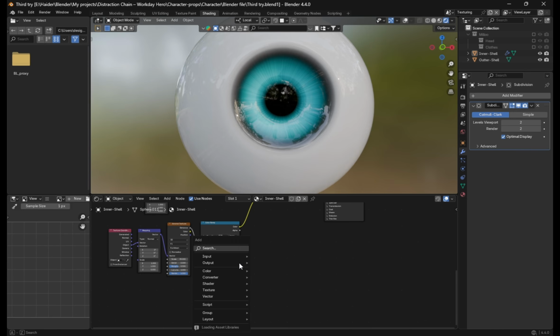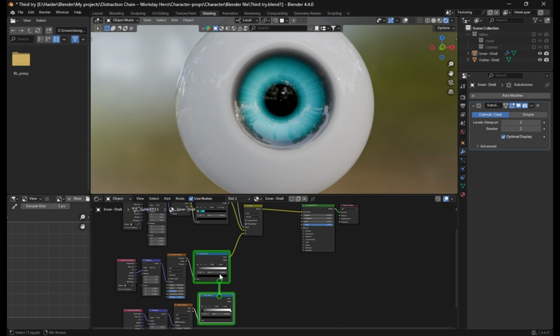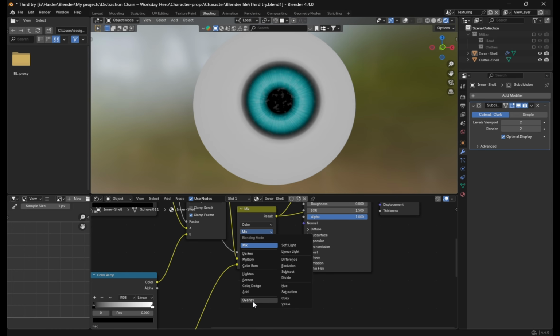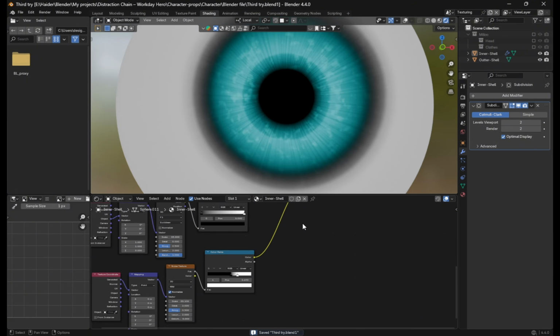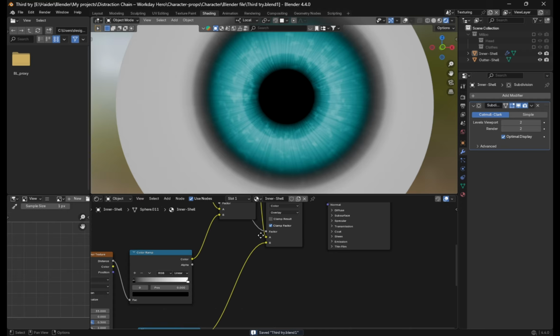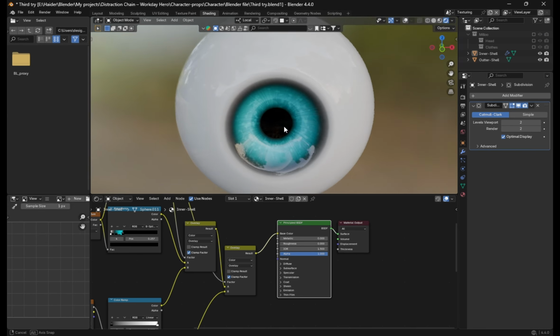Next, add a noise texture, press Ctrl and T, add a color ramp, and mix it with the previous result using overlay. Adjust the noise texture and color ramp values until it feels right. And that's it! Your eye material is now fully procedural. You can easily change colors and details just by moving the color ramp markers.